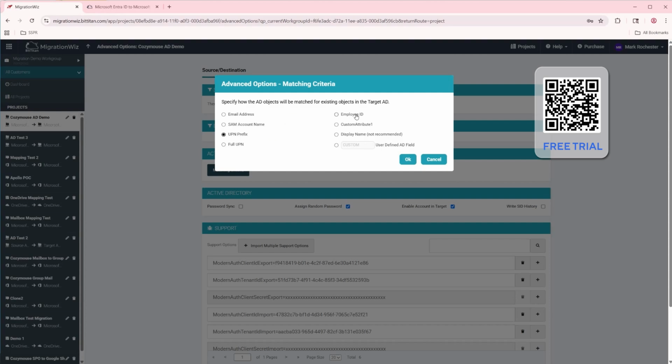So I'll come back to that because it's the UPN prefix that I want to match on first off, just to show you how that works. I do prefer that we use these other items here like employee ID because it's more of a granular match and we can be a bit more defined with it. But for this one for Lewis, we'll choose UPN prefix.